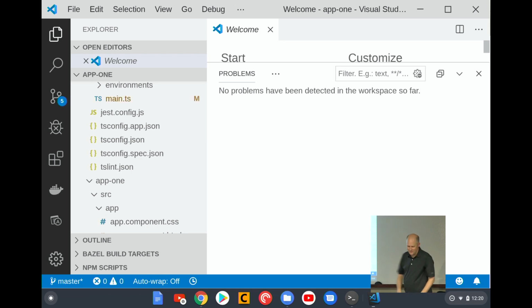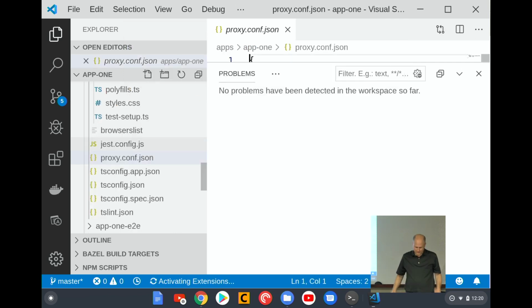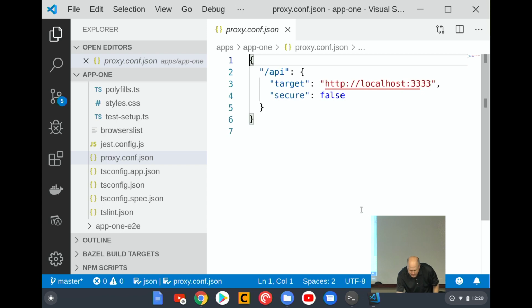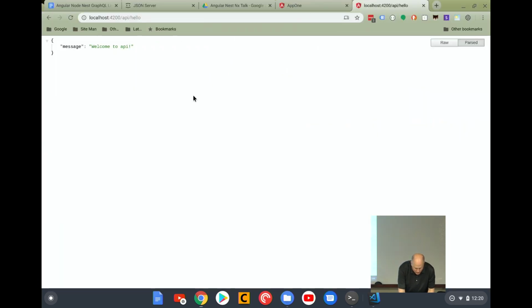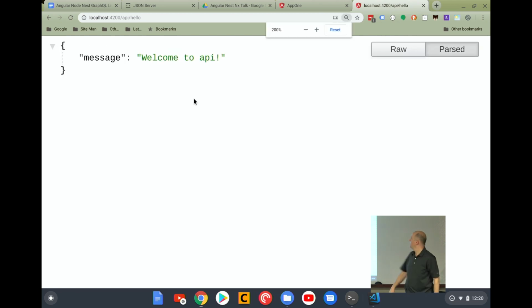Okay. So conveniently, there is a proxy conf in here. There's a proxy configuration in here that says the /API URL where my Angular app is being served is going to proxy over to this localhost 3333 thing. So if I simply know that, I can also, with this URL right here, talk to that API. Hopefully people can read the URL at the top with a little bit of a squint.